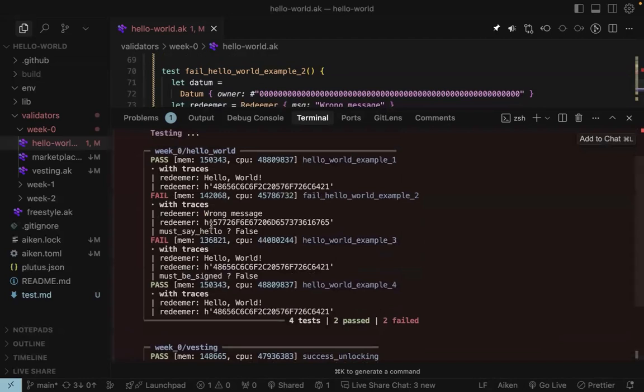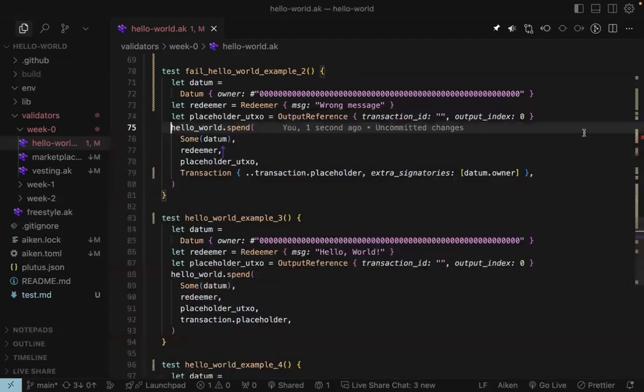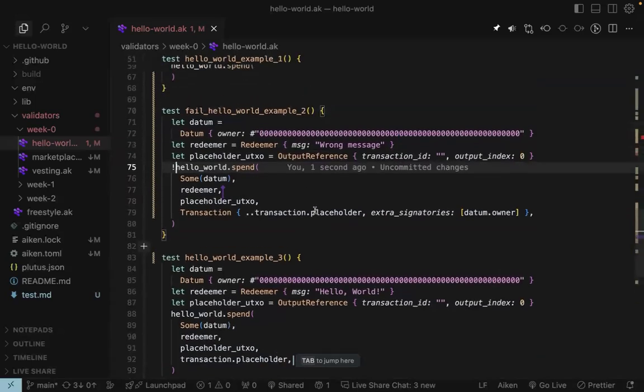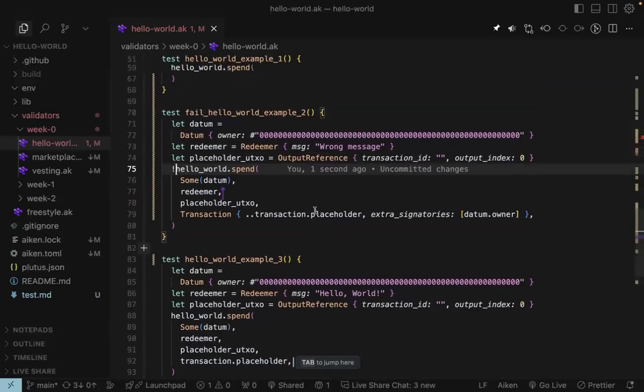Oh, it is a fail. You're right. You need the exclamation mark. So this is the wrong message. Yeah, you do need the exclamation mark here, because the goal is the successful test. And when we want it to fail and it fails, that's a success.